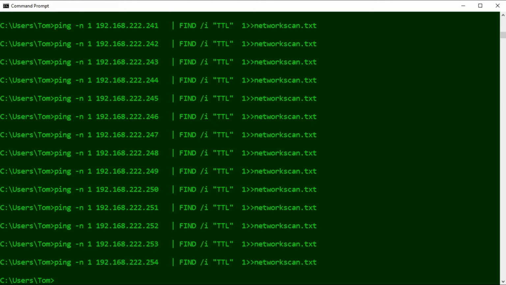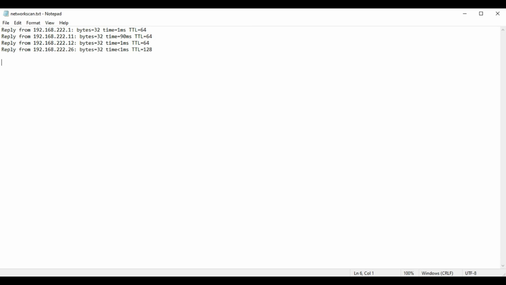So the scan has finished. Now we're gonna take a look at the results. So here we are. This is the output of the file. I know that the IP address .1 is my router, 26 is my workstation, and there are two other IPs, 11 and 12.